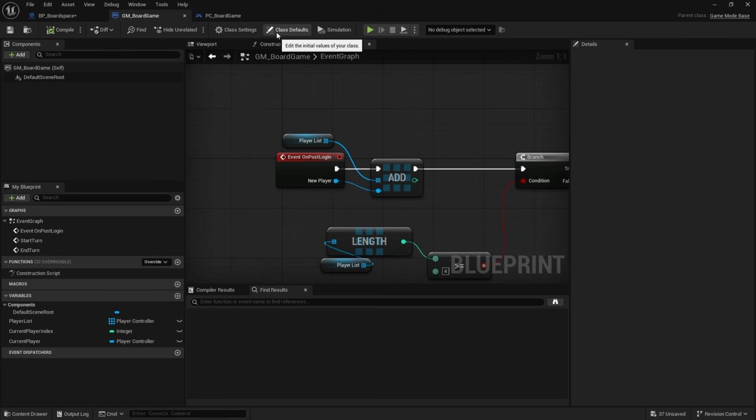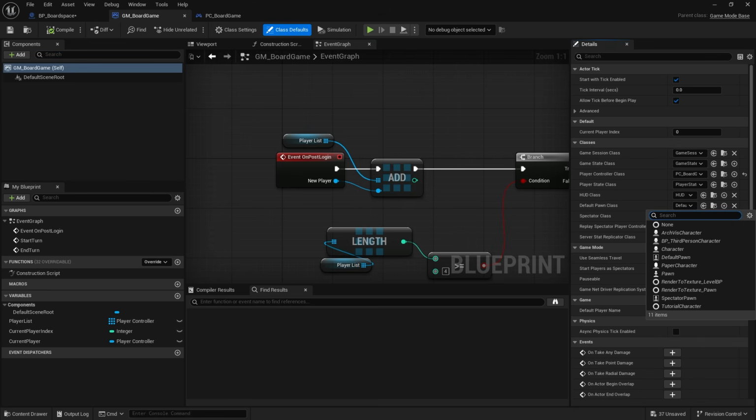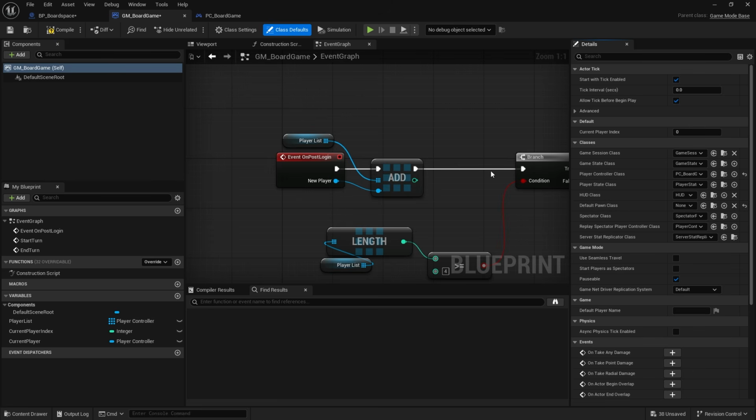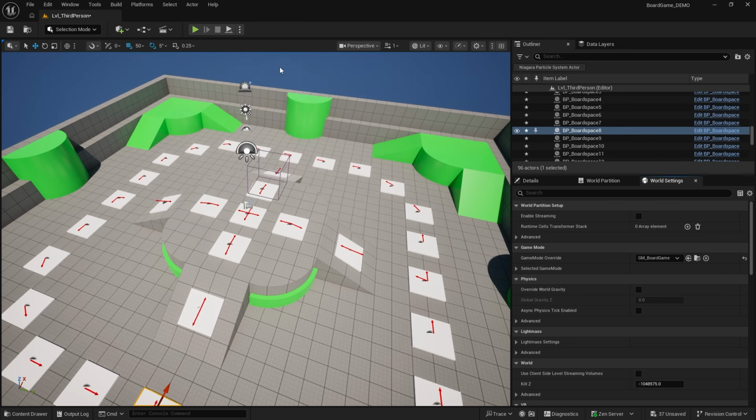Now for this test as well, we want to go to class defaults and make sure we don't spawn with any pawns. I'm going to set that to none and hit compile and save. And then we want to test it in multiplayer. So we're going to go down to number of players and put in 4, net mode, listen server. And I'm going to do a new editor window for each player. So this should spawn 4 windows on the screen.